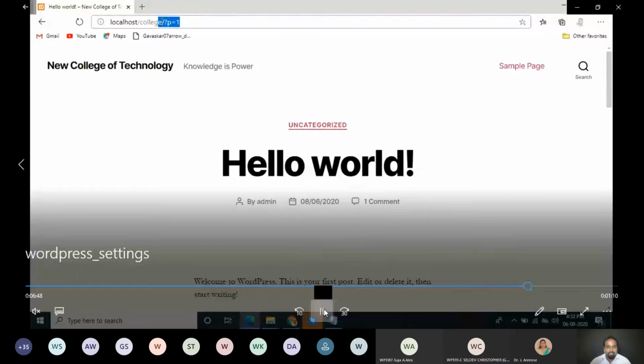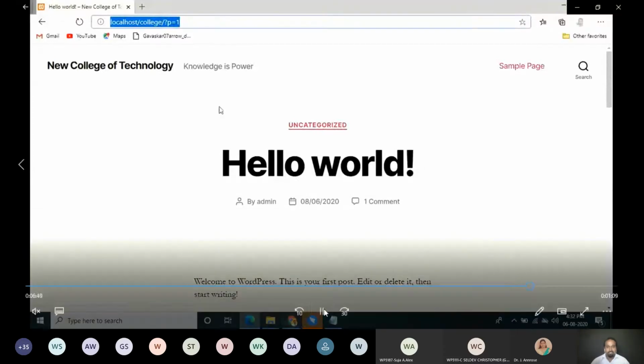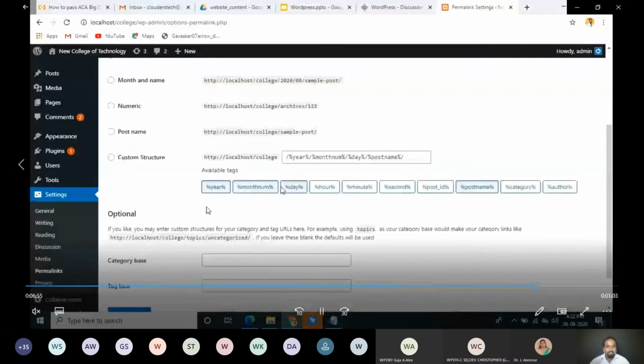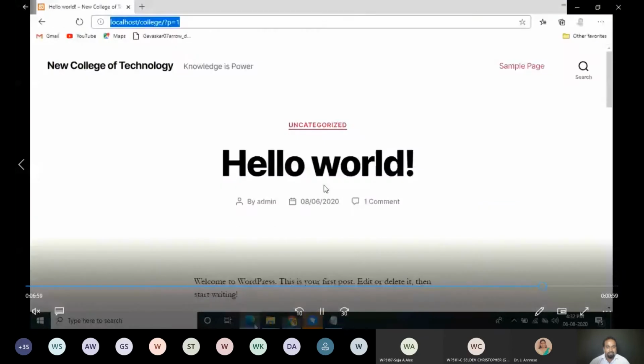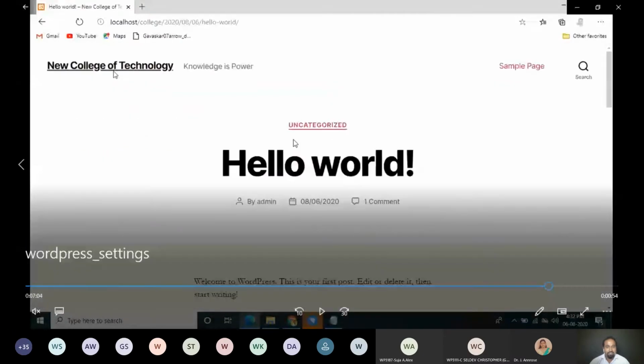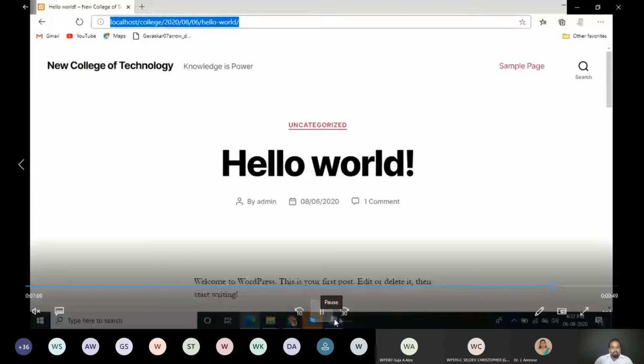Okay. Now in the same way, I am going to change the setting to day and name. So what it will do now is display the year, the particular date, and the post name. Now you see, hello world. You see here at the top, the same content of the same post. You see the URL will be changing. The year will be there, month will be there, day will be there, and the post name will be there. Okay, that's all you have to know. So either you can choose page ID, plain, or others.